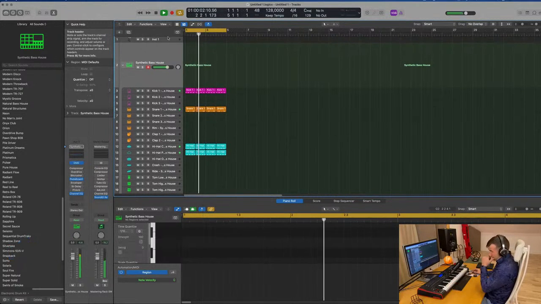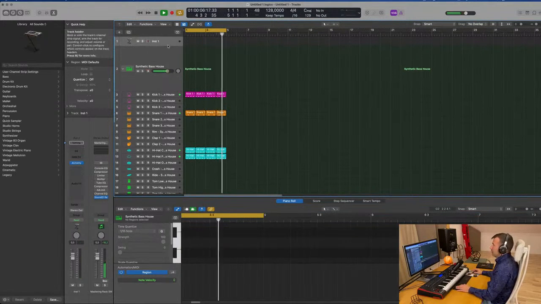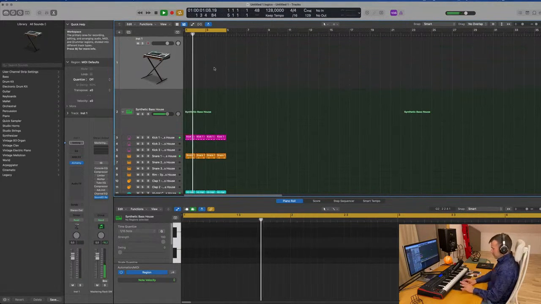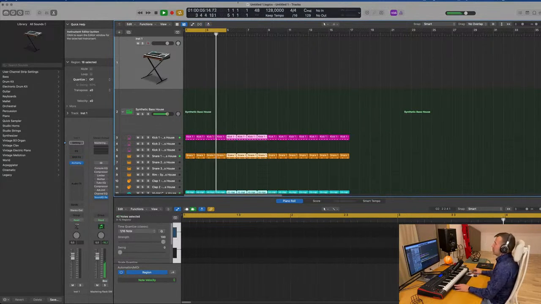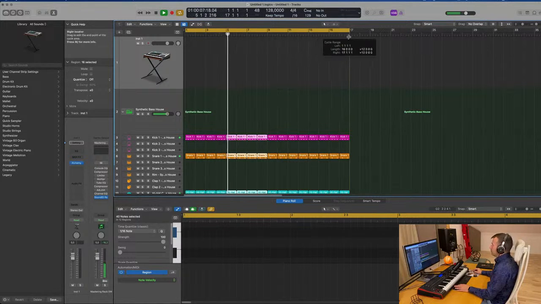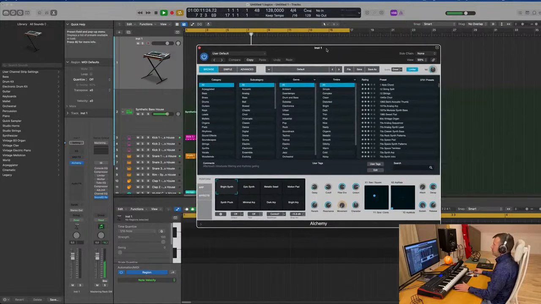If you're in Logic Pro X, this is the Synthetic Bass House Kit. And I'm going to make it a bit longer to be able to play the bass, so Control Command R. So I have a bit of space. I'm going to go with my all-time favorite synth, Alchemy.